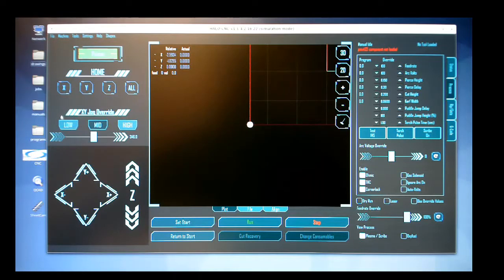The Jog Override sets your rapid speeds. You can select low, mid, and high, and also an adjustable slider for each. Your machine can be driven in this area to control the Z up and down, X left to right, or Y front to back. Alternatively, you can use Shift and the arrow keys, or Shift and page up, page down to run the Z. Set Start will zero you out.